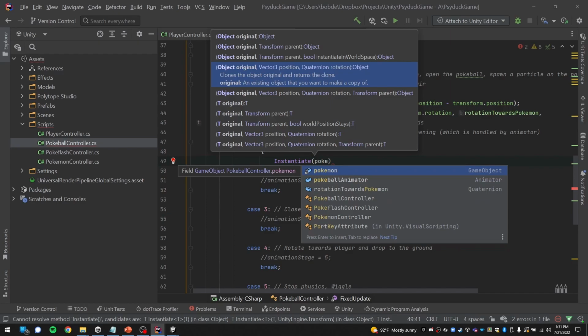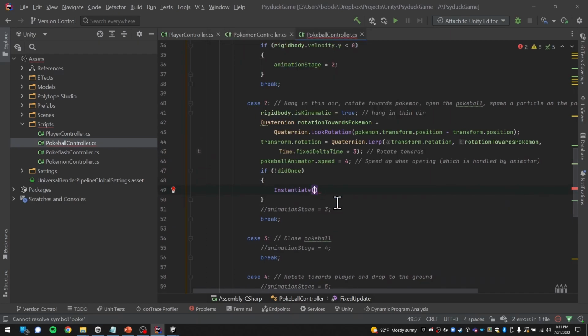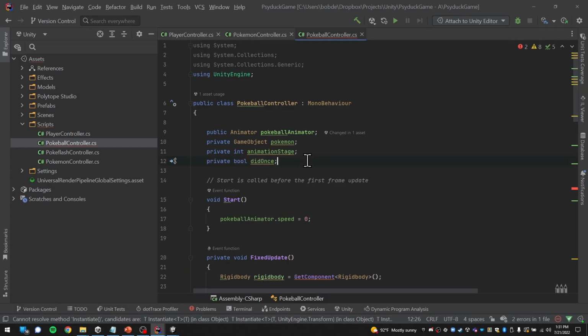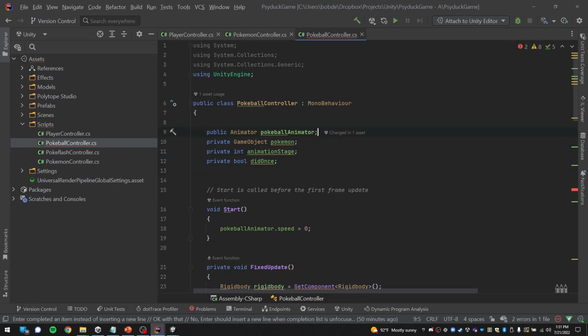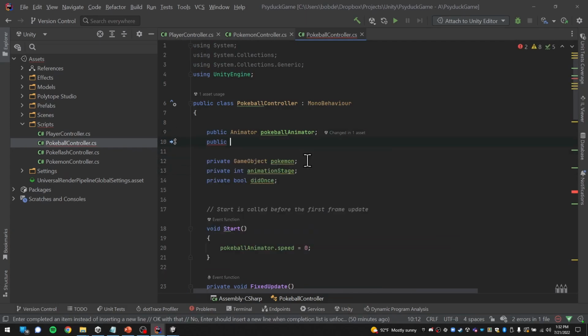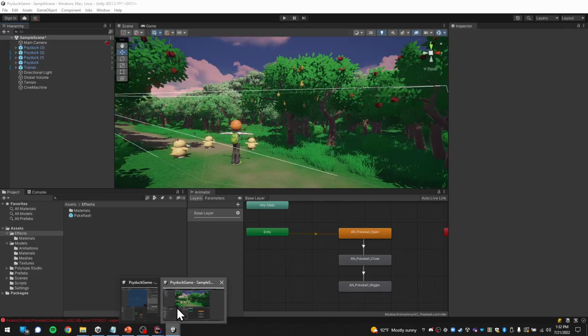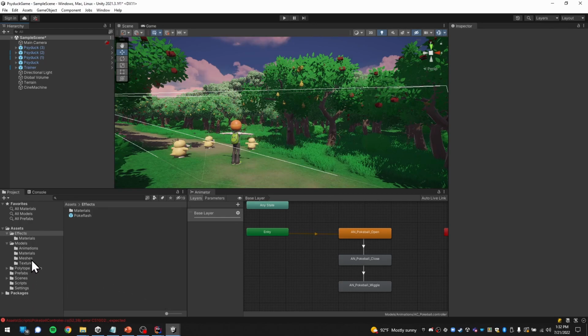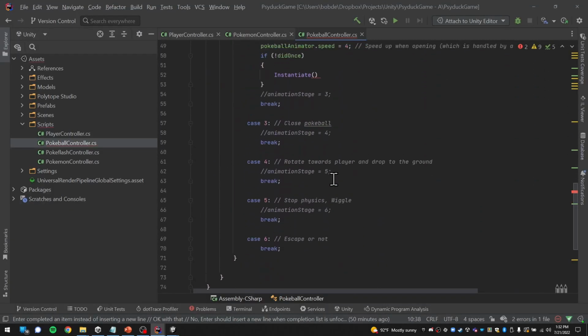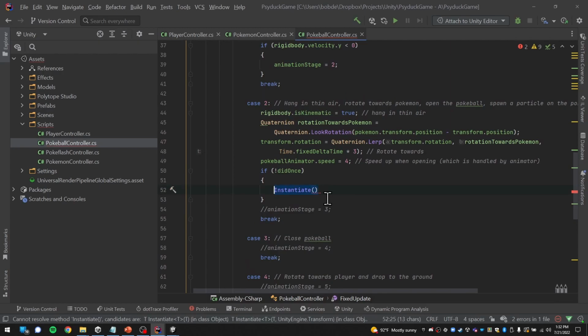Oh, actually I forgot. We need a variable for our particle system as well. So let's go up here and make a public one called particle system, and this one is going to be called Pokeball PF. And I'm immediately going to go back to Unity and take care of that. There's going to be some errors here, but I don't care about that right now. Actually I do care, because this is not going to show up as long as that error is there. So let's get rid of the instantiate thing, and that should take our error away.